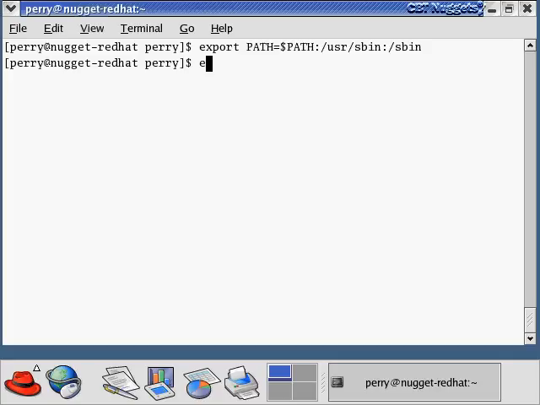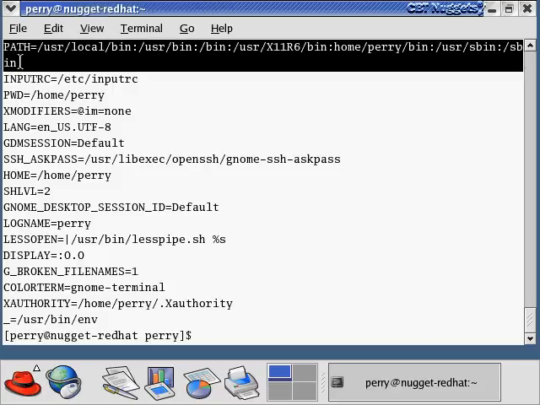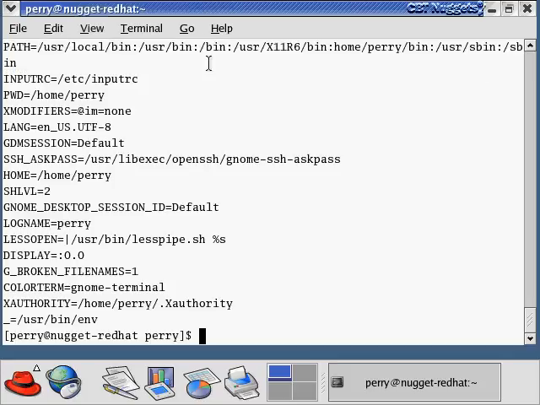Now I'm going to type env to display our current environment. I'm going to hit enter, and again, a bunch of stuff is going to scroll by on the screen. I just want to look at the PATH variable again. Here you can see what the PATH variable is set to. It was set to everything it was set to before, up through home/perry/bin, and then there are two more things tacked on the end here, /usr/sbin and also /sbin. So you can see that we've actually changed our PATH environment variable.